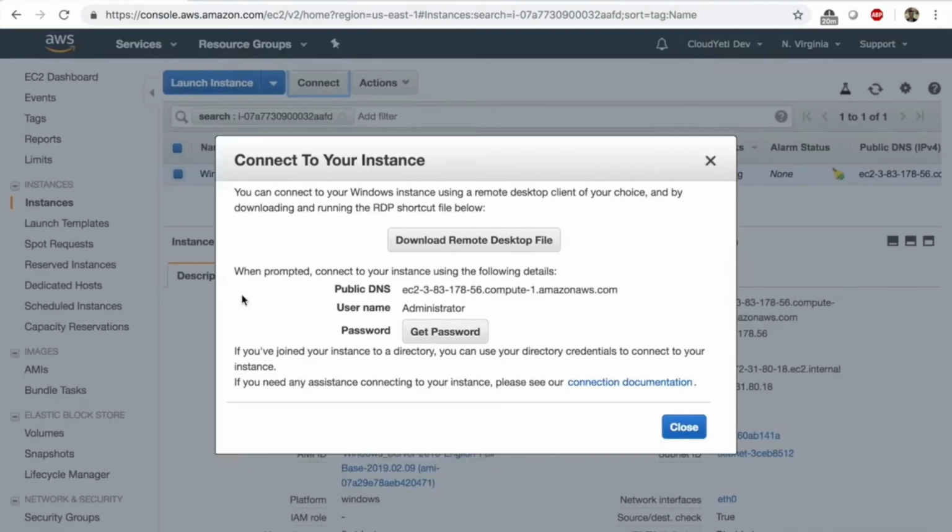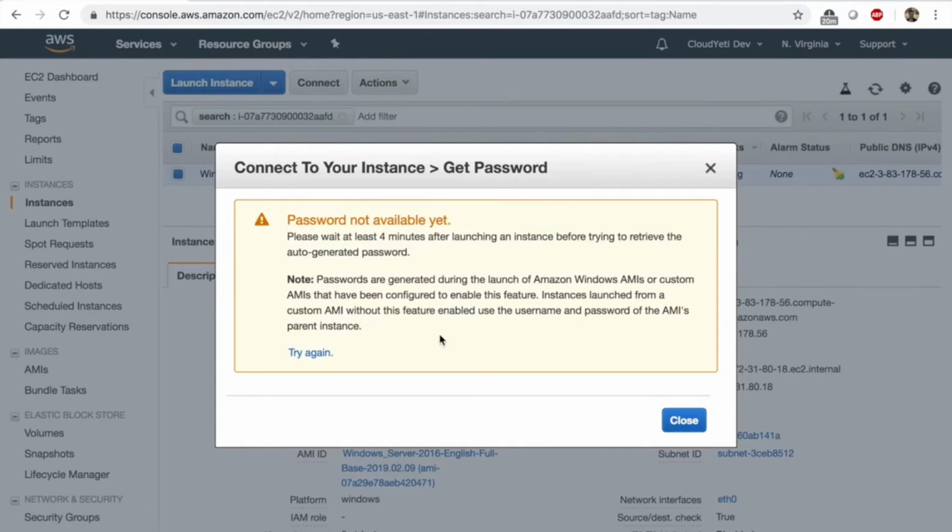Now you see this box is different than what a Linux box has when you click on connect, right? For Windows, what you need to do is you need to get a password. So get password, and you might see a box like this saying the password is not available because the EC2 is not configured. And it will tell you right here that you should wait about 4 minutes after launching the instance. Compare this to a Linux instance, and Linux instances are sometimes ready within a minute of launching. But anyways, let's wait for a couple of minutes and we'll try to generate the password one more time.